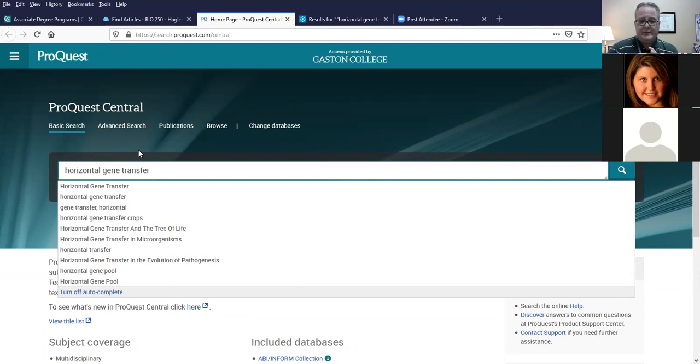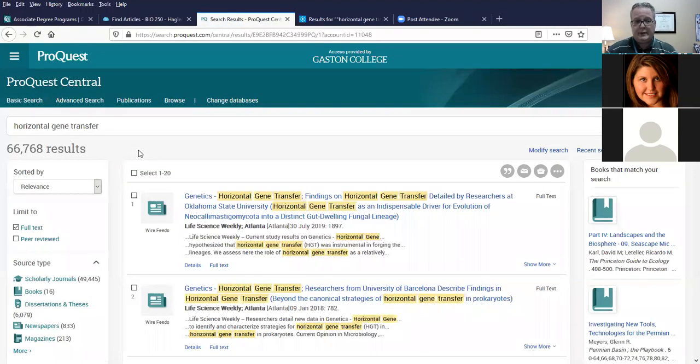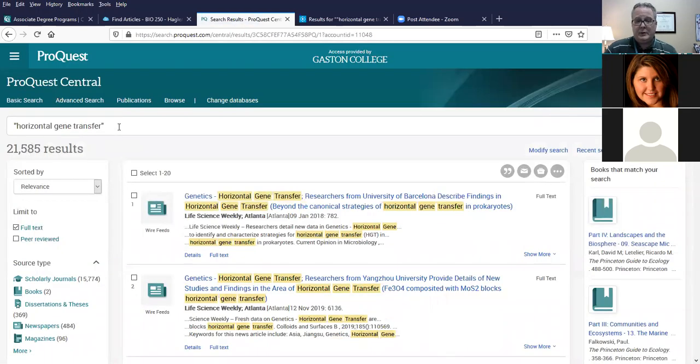But I want to show you, I talked about the whole thing of relevancy and putting quotations around something. Folks, if I just ran that search as it is without the quotations, you'll notice at the top of the page, you've got 66,000 hits. If I put quotes around this, that's going to limit the number of hits that you get back, 21,000. The reason is these hits now have to have those words side by side. Without the quotation marks, you can get hits that pick the word horizontal somewhere, gene somewhere, and transfer in different paragraphs. That's not going to be relevant to you, because you want to find that phrase.